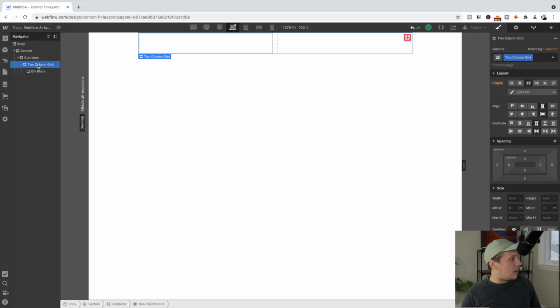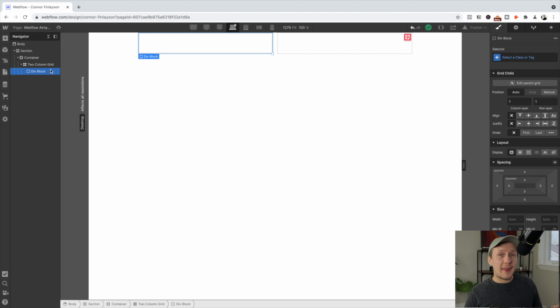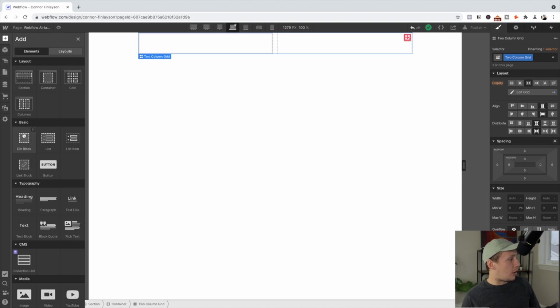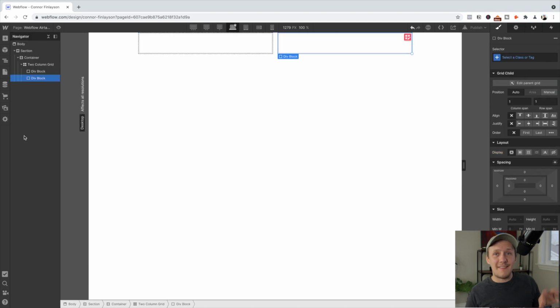Now, if I click on the 2-column grid element and then drop in the div block, it will automatically fill the first column. If I want to add another div block, it will automatically drop this div block into the next available column. So now I have these 2 div blocks in here, which I'm going to be using as my content wrapper. The idea that I have for these 2 div blocks is to have the content in the first one and then a video in the second one. In fact, I might actually put this video right here into that particular div block.